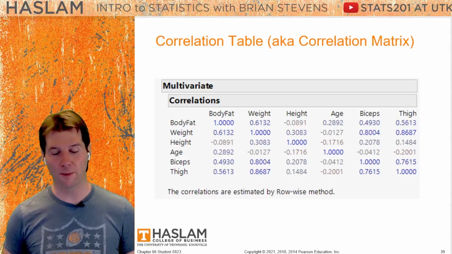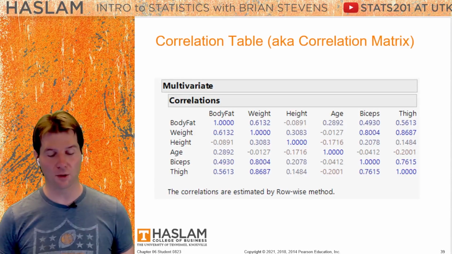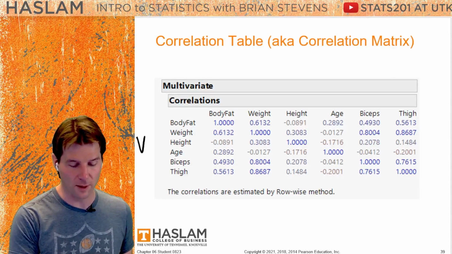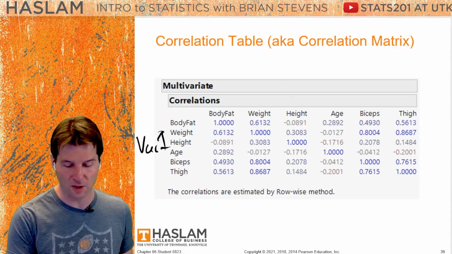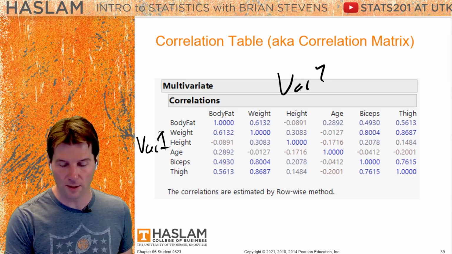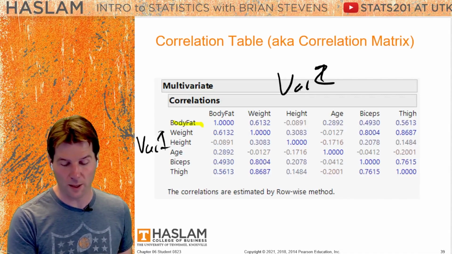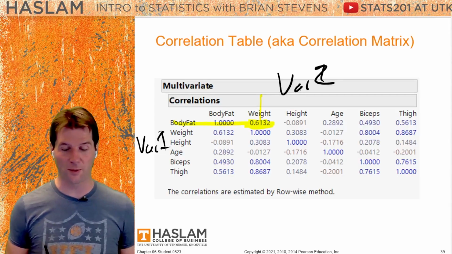How about with a correlation matrix right here? A correlation matrix shows you all the combinations of the different variables. You really got right here variable 1, and it does repeat on the other side with variable 2. And then you want to look at the combinations of the variables to see what is the correlation between body fat and weight. And the correlation between those two variables is 0.6132.